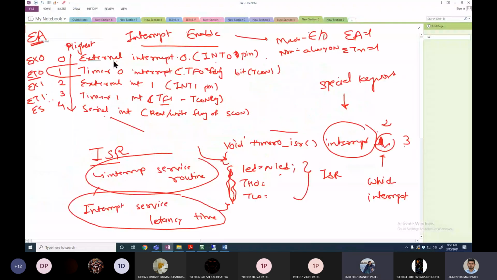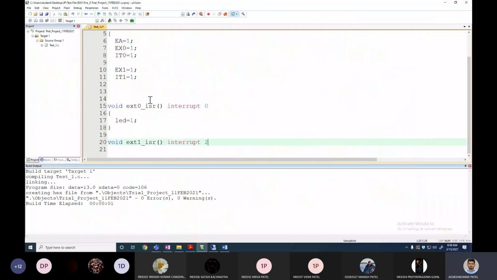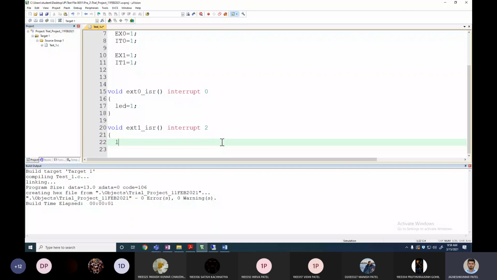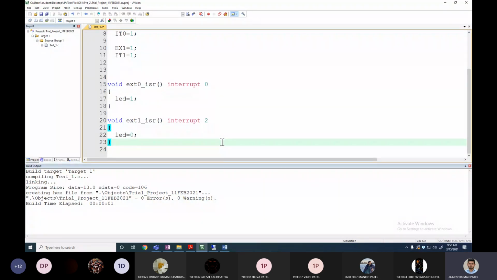This is the list. External interrupt 0 is 0. Timer 0 is 1. External interrupt 1, which we are writing right now, means the number is 2. So that's 2. What do I have to do? I have to turn off the LED, so I'm going to write LED equal to 0. And that's the end of the program.